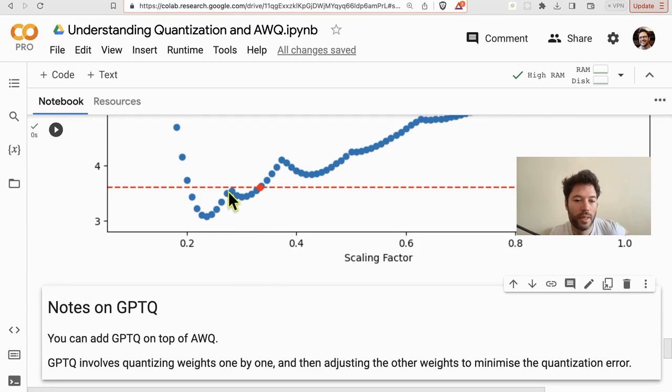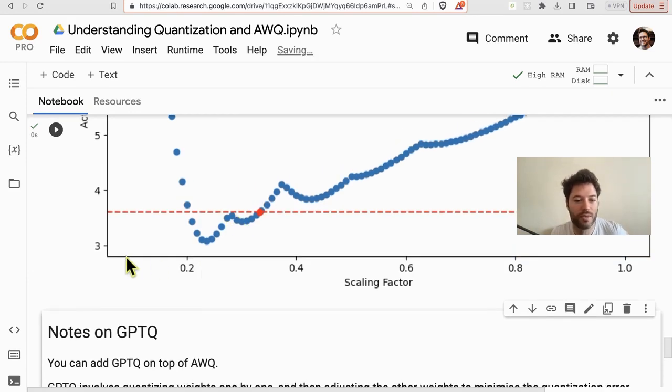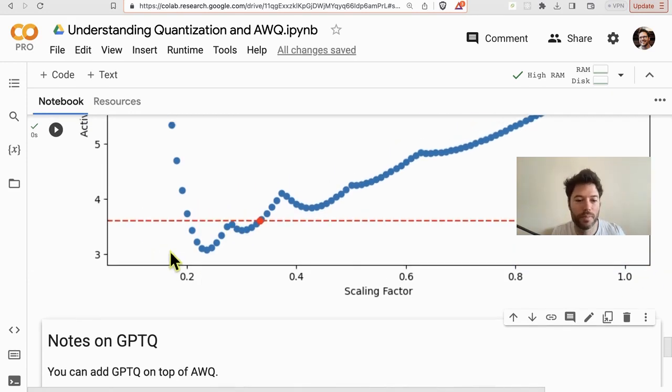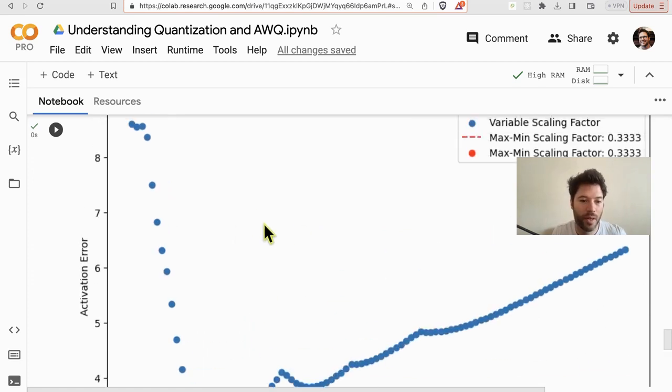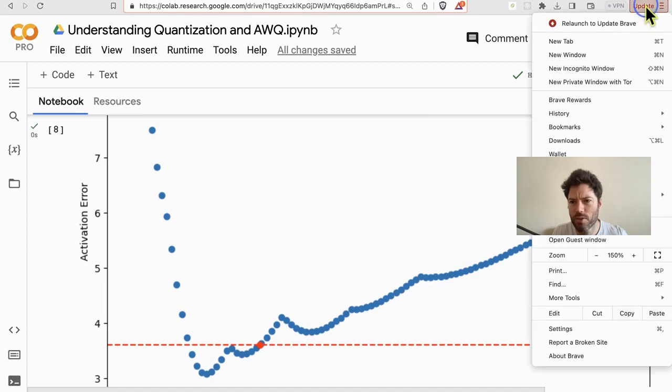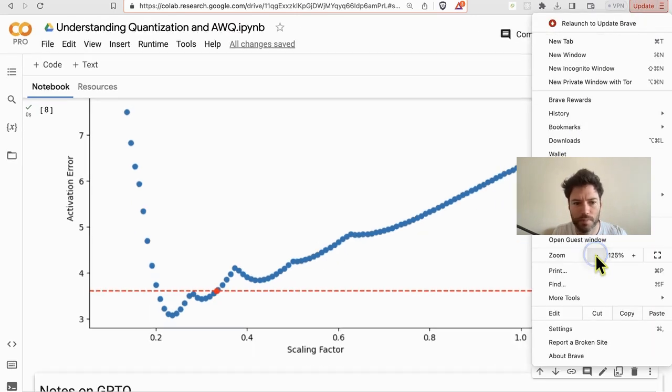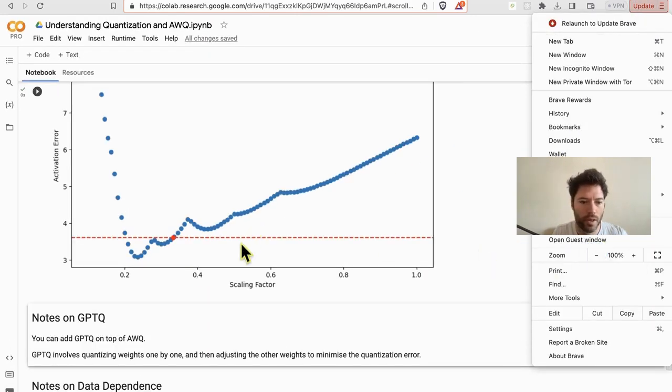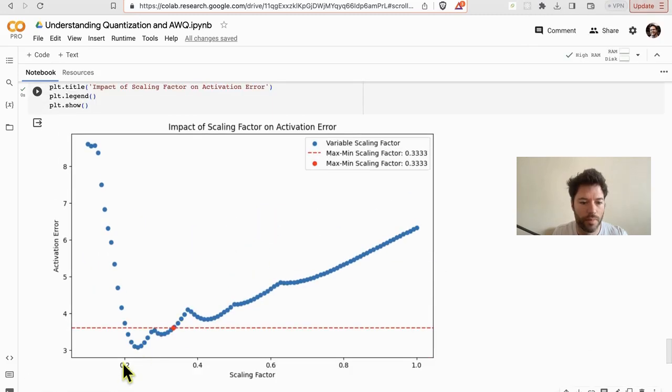I have some code and it outputs a plot where S is varied from 0, actually from 0.1, up to 1. And we plot here the activation error. So I'll zoom out a little bit just for this graph. Here we have the plot, with activation error and scaling factor. And you can see that there is a global minimum and then there are local minima. It's not continuous because of the quantization levels. You have these sharp corners in the curve.